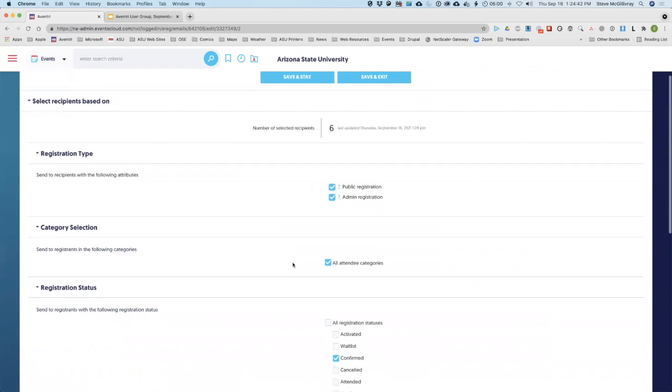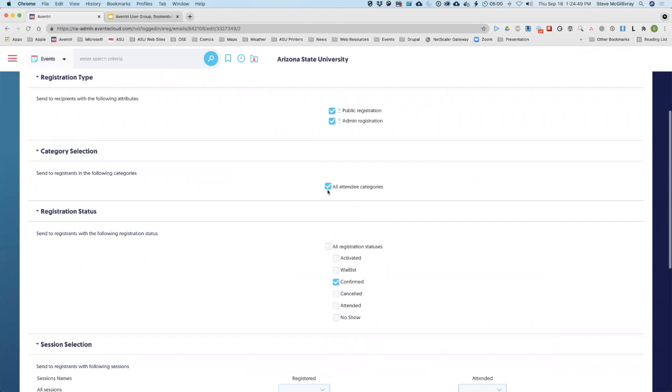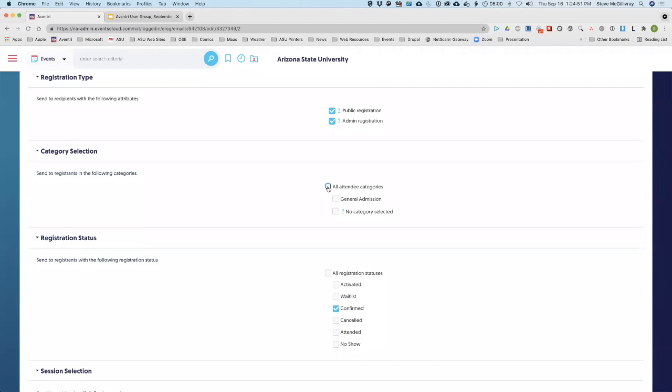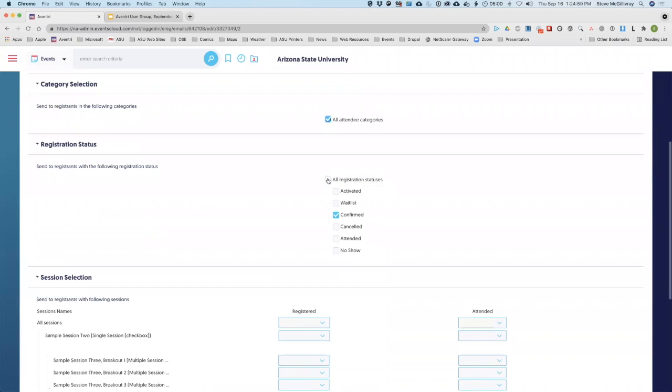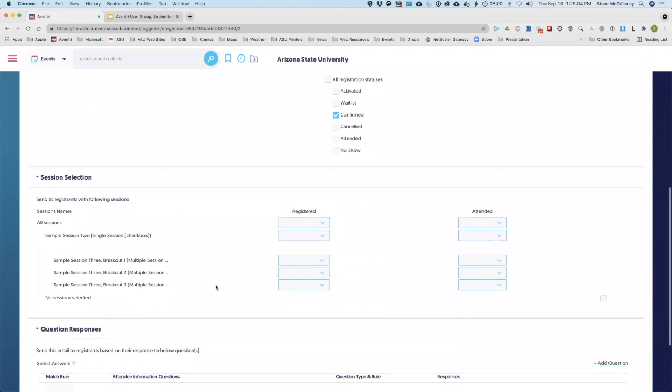You can, like you could before, decide who gets the email, public registrations or admin registrations. You can decide which categories can get the email. So if you want to send something different to your speakers than to your general audience, something different to faculty versus staff, etc. Your registration status, of course, is still programmable, but here is the new stuff.